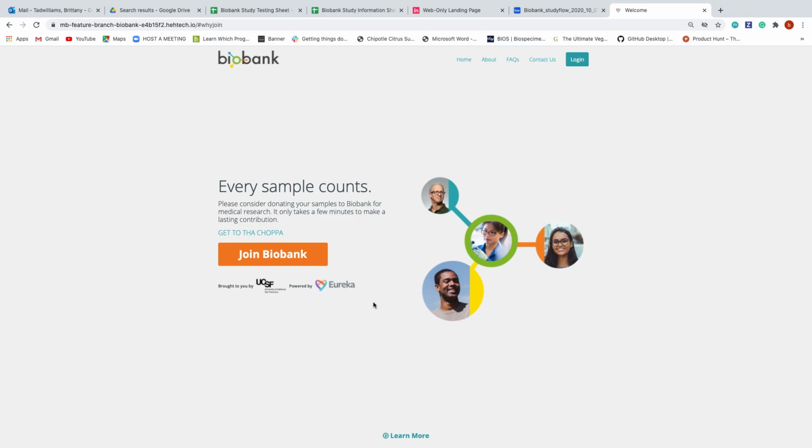And once you've gone through and tested the home or landing page and all the ancillary pages, then you're going to test the Biobank study flow for functionality. There are two ways to create a test participant on Biobank. On the Stage website, there is a quick version, which is the Get to the Choppa feature that lets you create a test user very quickly. It's the shortened version. And then there's the long process, by clicking on the Join Biobank button and creating your own test user. We'll go through both mechanisms of how to create a test user.